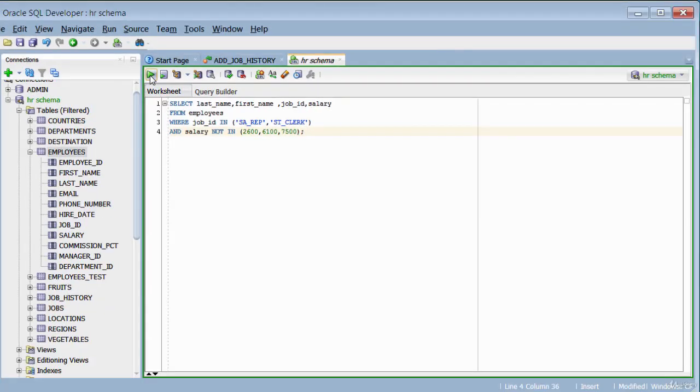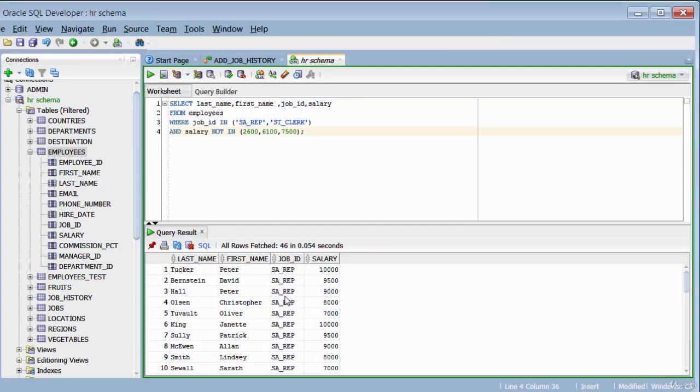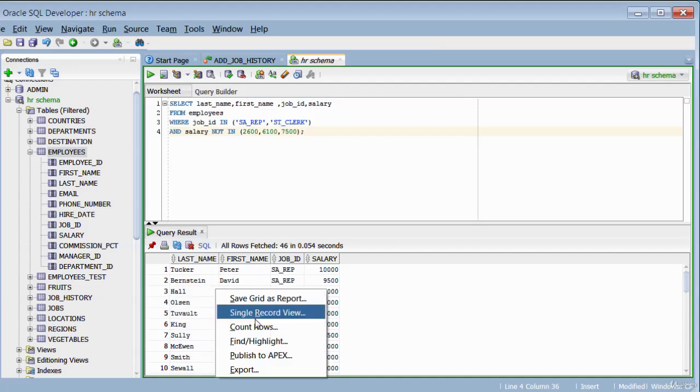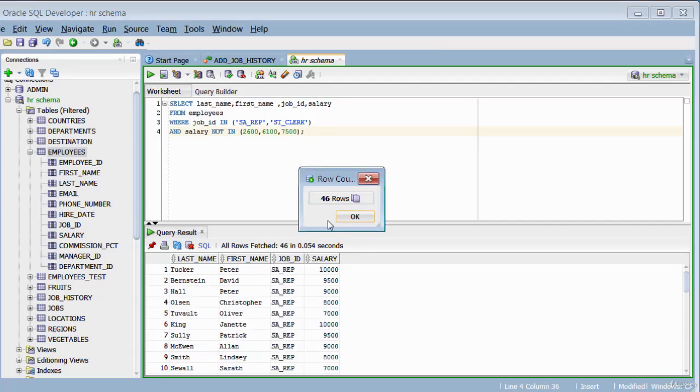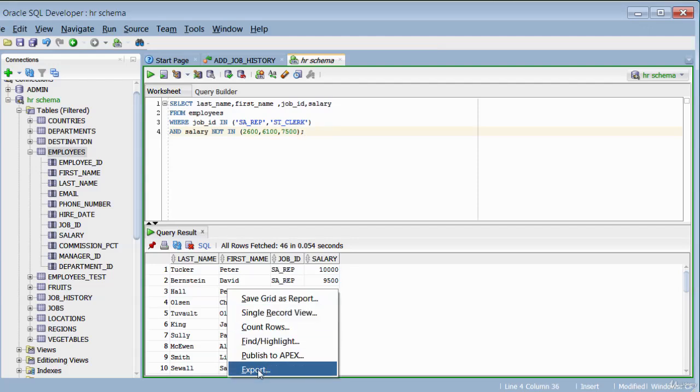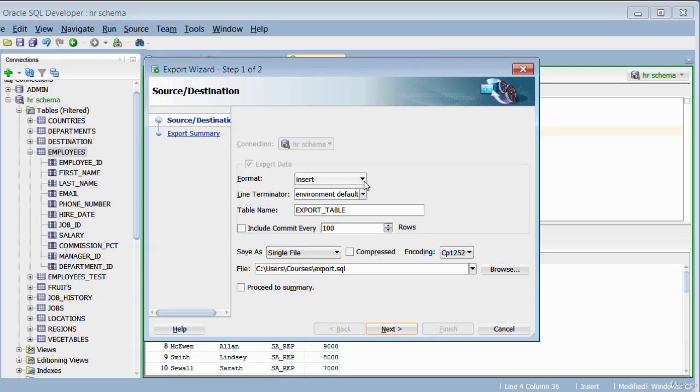So I run that, and these are the returned values. So I right click and count the rows. We've got a total of 46 rows returned. So I can now generate a report from that. To generate a report, you right click and go export. I select the format. I go for PDF.